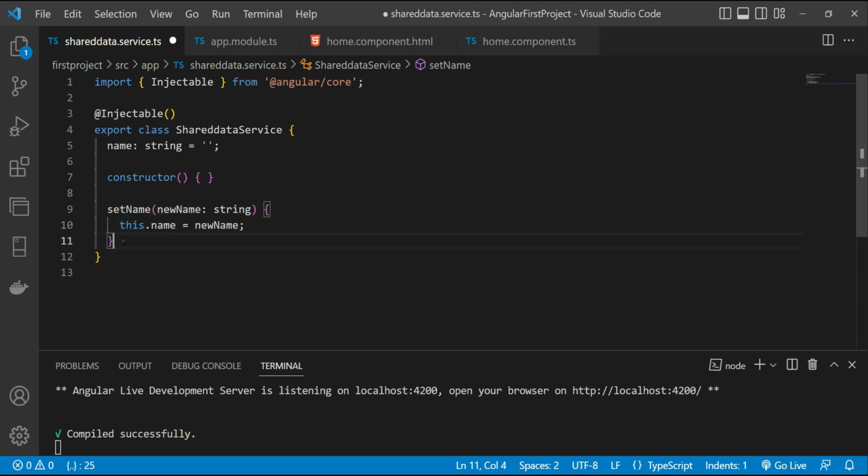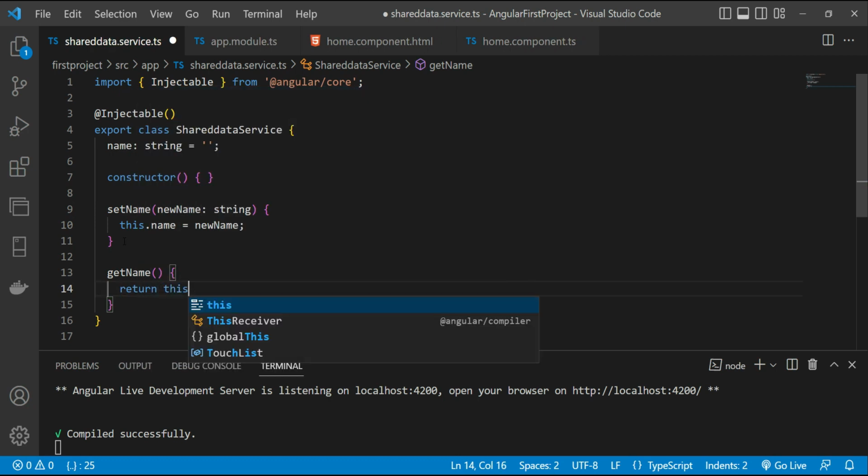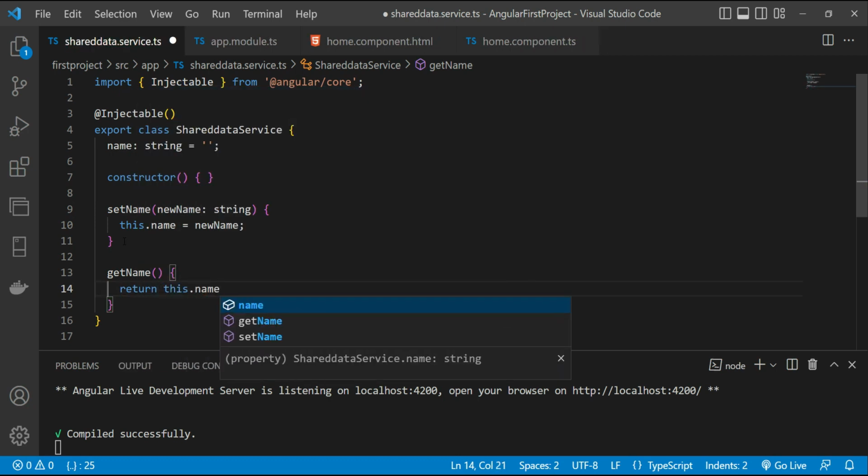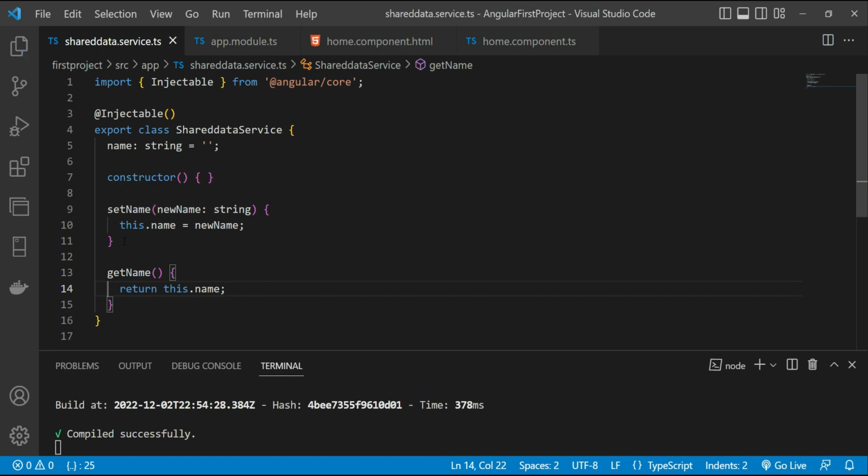In the next method, we're going to retrieve that name. Since we need to get the name from this service, we will ask to return the value from this service back to our component. Let's use return this.name. Control S to save, and that's all we need to do inside this service.